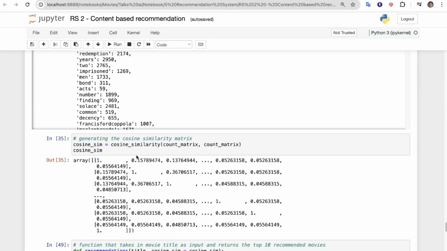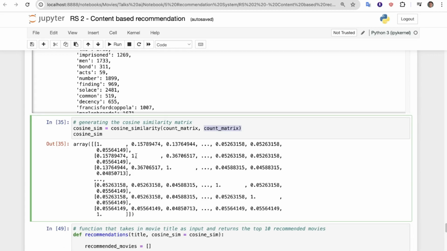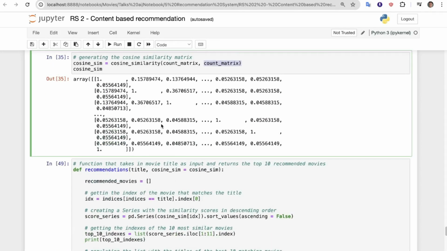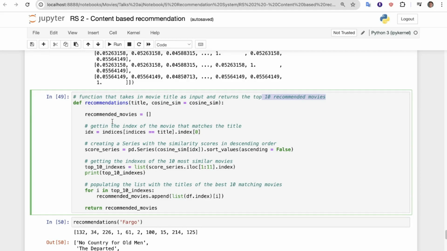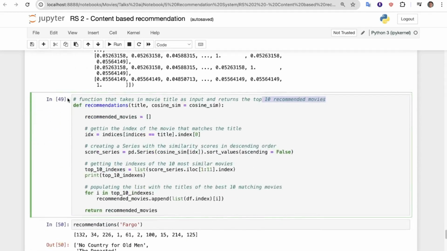All right, now generating the cosine similarity matrix. Cosine similarity, again as I said, is nothing but the cosine of the angle between two vectors a and b. So here count matrix is our a, and again we are passing count matrix as b, so we'll get the cosine similarity for that. So this is what the cosine similarity is. Now a function that takes in a movie title as input and returns the top 10 recommended movies according to that movie title. So this is what we'll get from all the pre-processing.